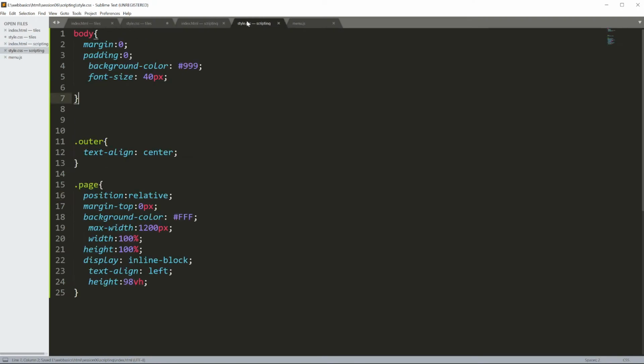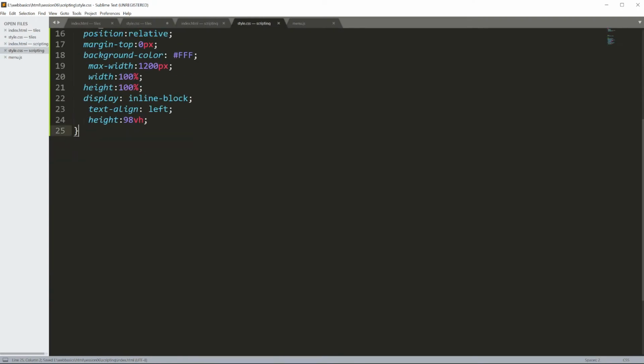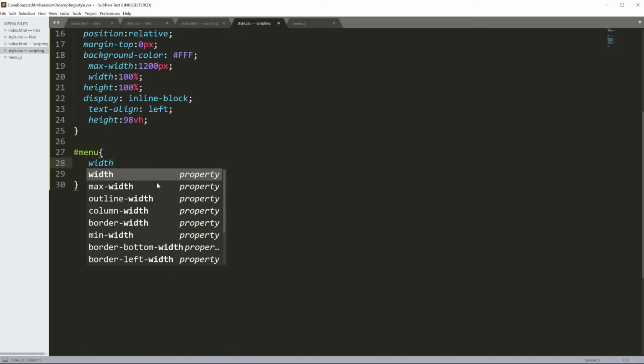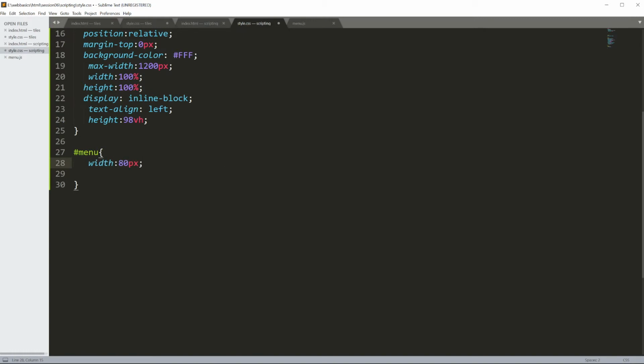In styles, I can still define, instead of .menu as a class, I'm going to use #menu to define that it's going to refer to something on the page with an ID. All IDs should be unique. Otherwise, there'll be confusion with the style sheets and maybe some JavaScripting. The width of this menu will be 80 pixels. Save.